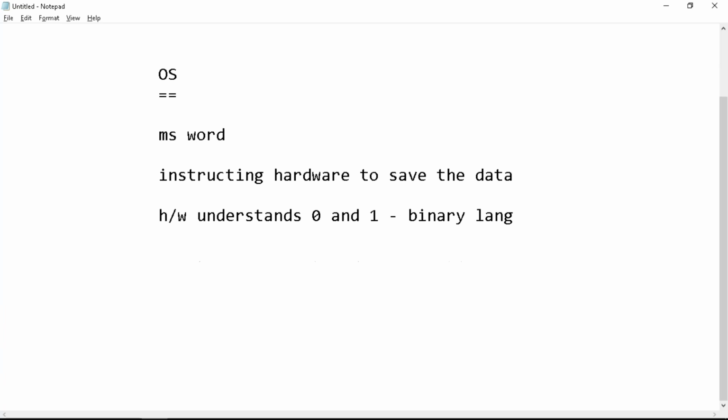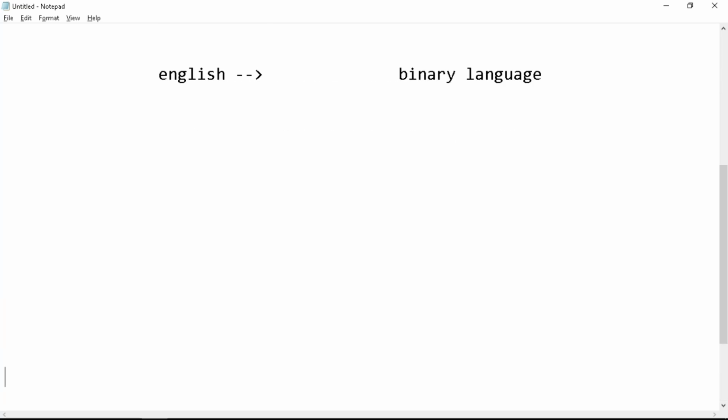So as a user, I only understand English. So how do I talk to my hardware, which only understands binary language, right? Let us say, just take a simple example. Let us say I know only English, and I want to talk to a guy who knows Hindi. So how do I talk? Even if I start in English, he cannot understand. Even if he responds back in Hindi, I cannot understand.